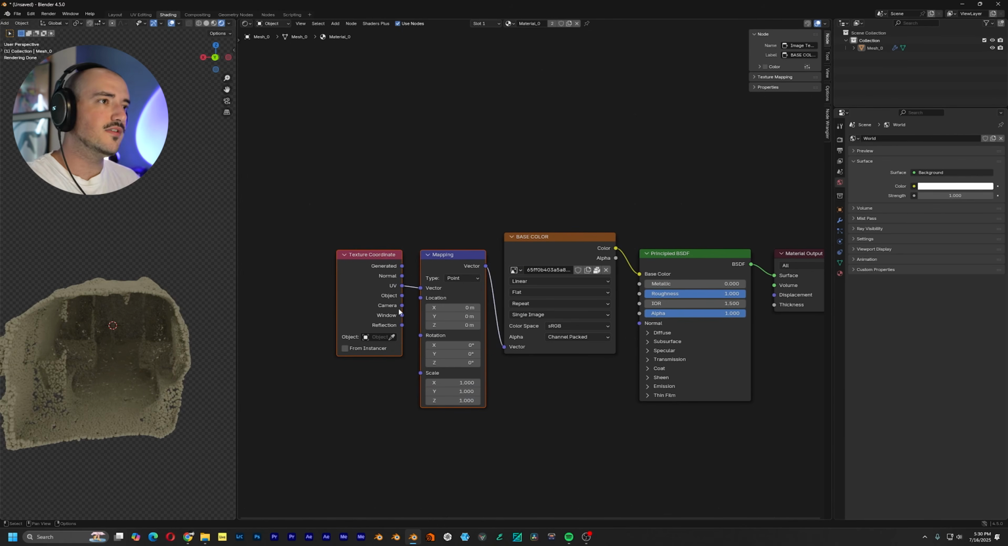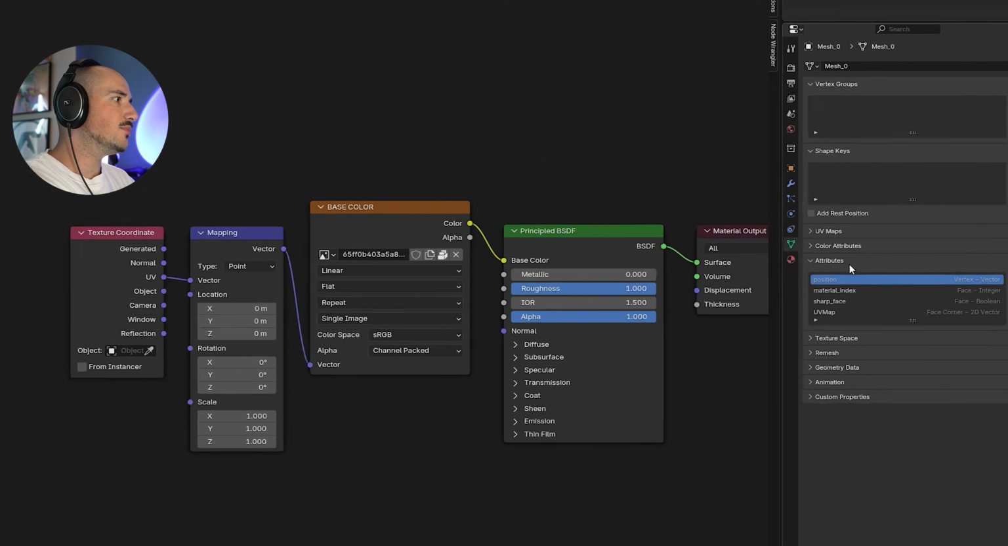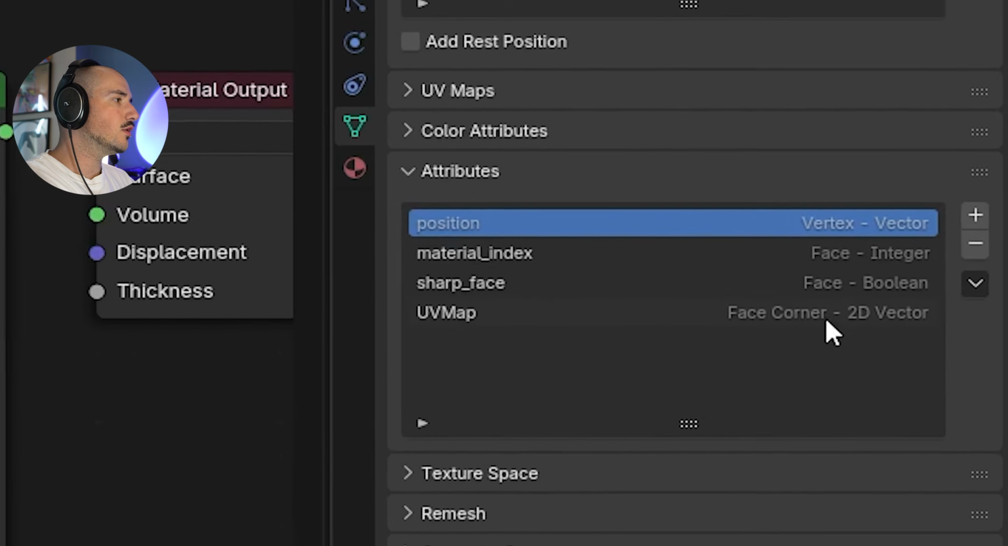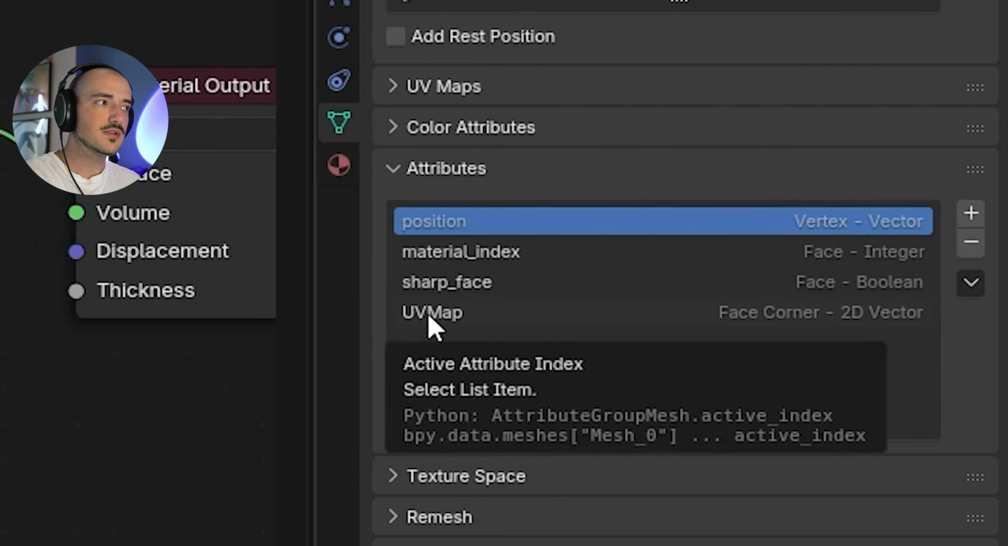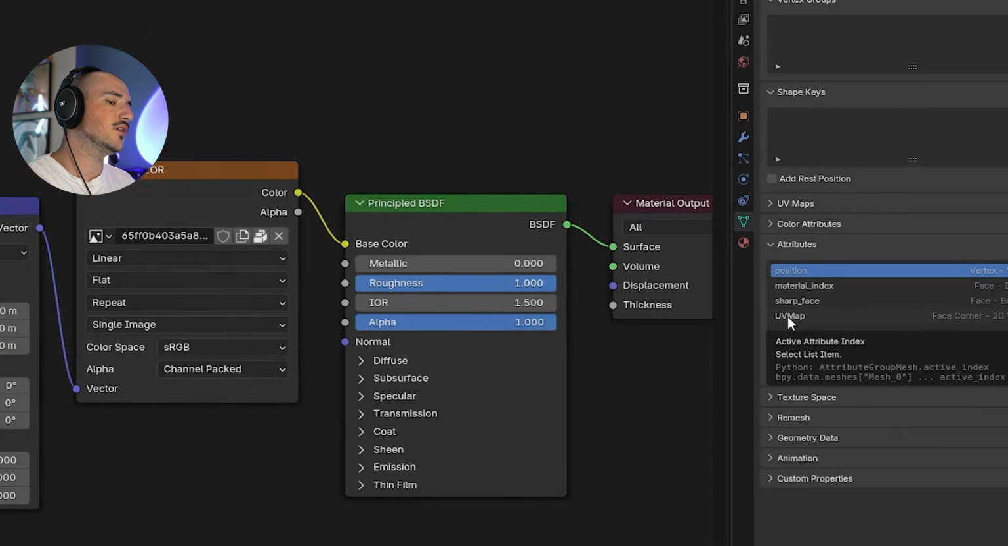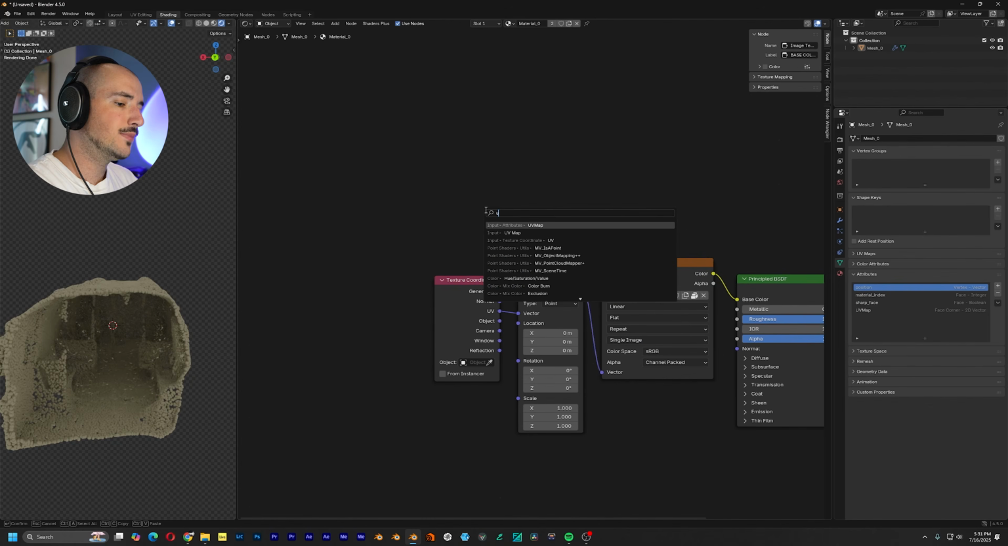You can see that the UV map, when it's connected, it doesn't work. And the reason for that is because we have to use the UV map attribute. So if we go into object data and attributes, we need to find a face corner 2D vector attribute, and whatever the name of that is what we use. Most of the time, the default is named UV map, but it could be named something else. So you need to make sure here that you're using the right attribute. So let's just plug that UV map attribute in.